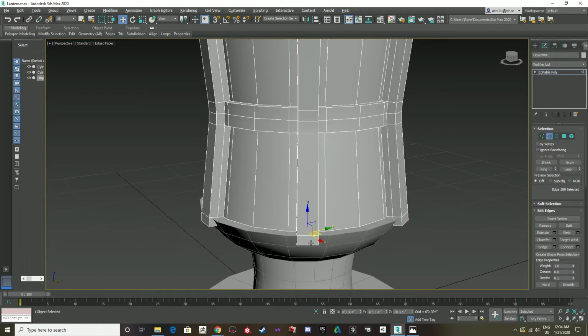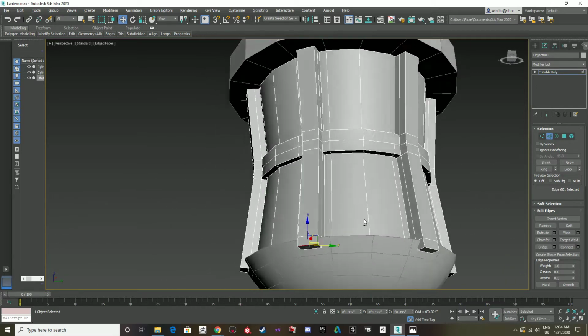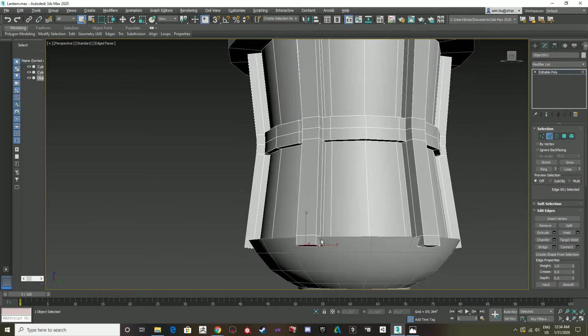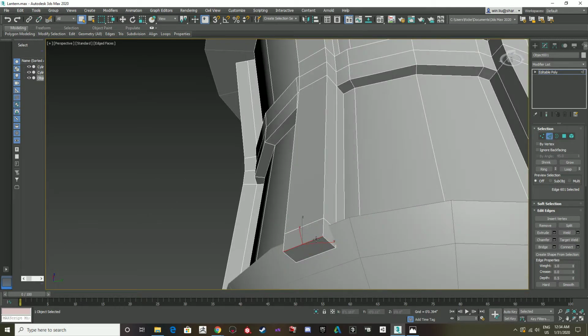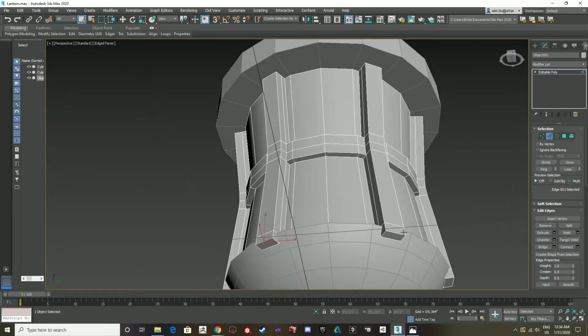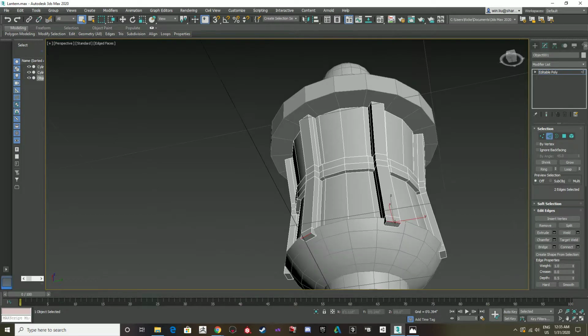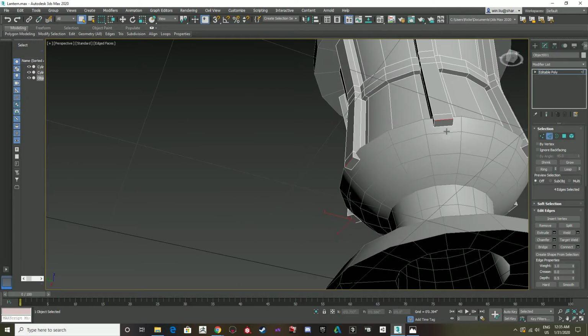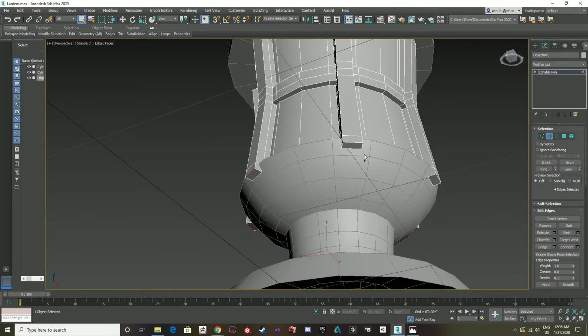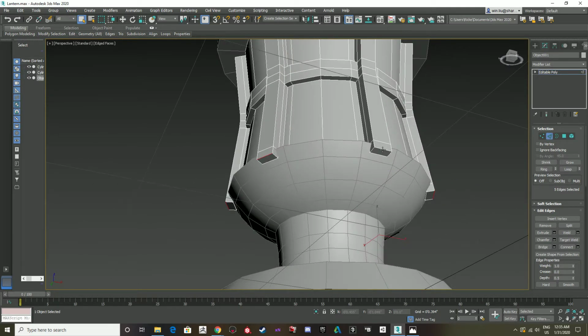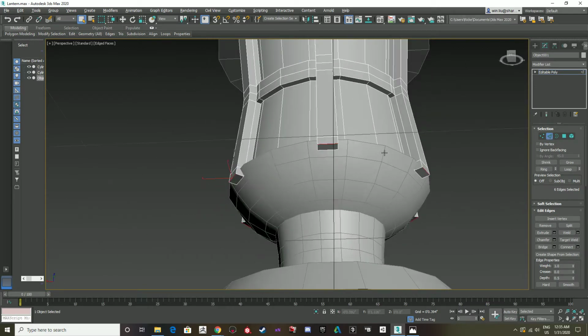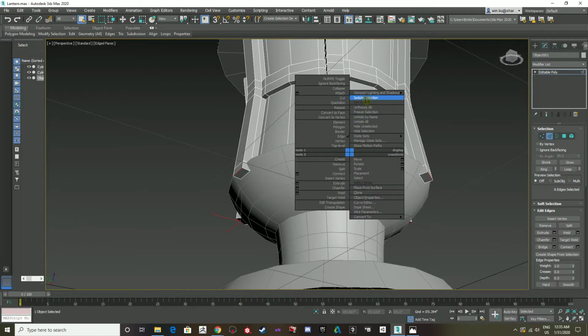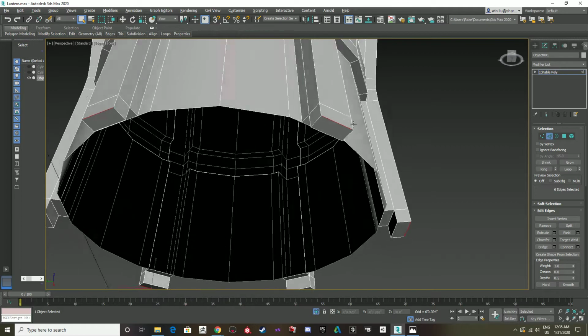And just for a little bit of detail, we're going to click on this edge, and we're going to click on this edge. So we're going to rotate around, control click, rotate around, control click, rotate around, control click. So we're going to select these edges right here, just these.